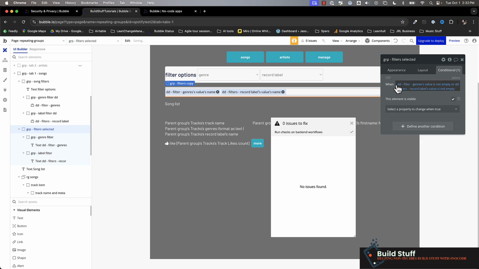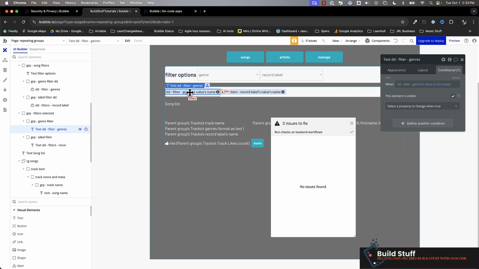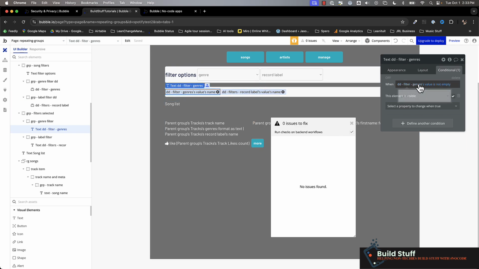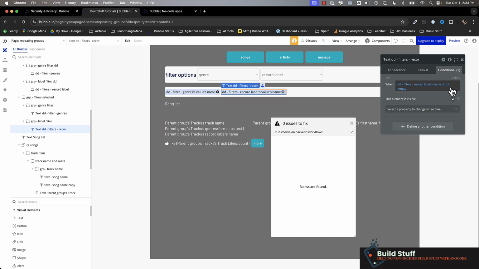So there is a group, filters, let's call this filters selected, just to make it more clear. And this is checking to see if anything's been selected in either of those dropdowns. So if the genre value is not empty or the record label value is not empty, then show this group. And the same condition is on both of these tags. These are just text objects. They've been formatted to look like tags. So this one is the genre one. If the genre value is not empty, show this. If the record label value is not empty, show this.